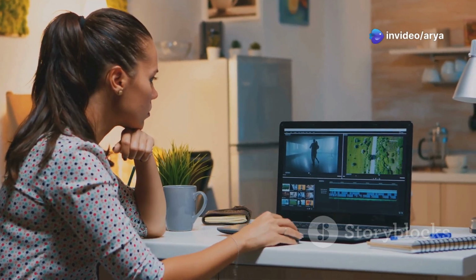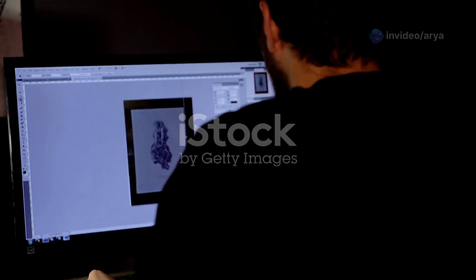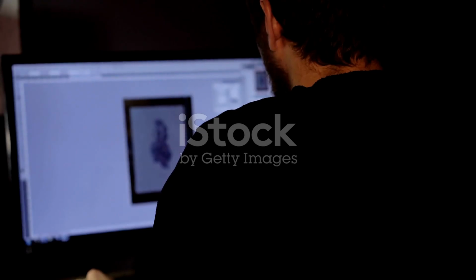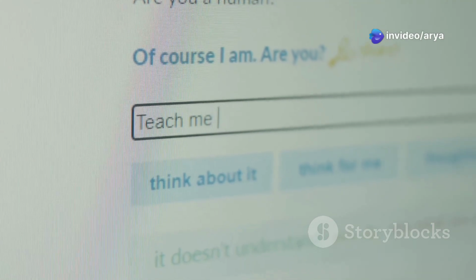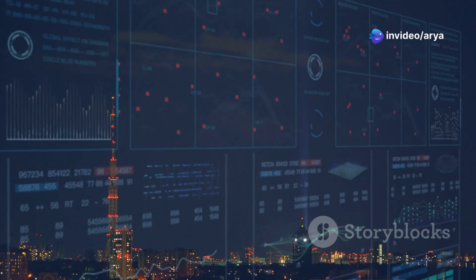Imagine this, you're sitting at your computer working on a presentation. You need a striking image for your title slide, something that really captures the essence of your message. Innovation in a digital age. So you open up Adobe Firefly and type in those exact words. Boom! In just seconds, a stunning image appears.